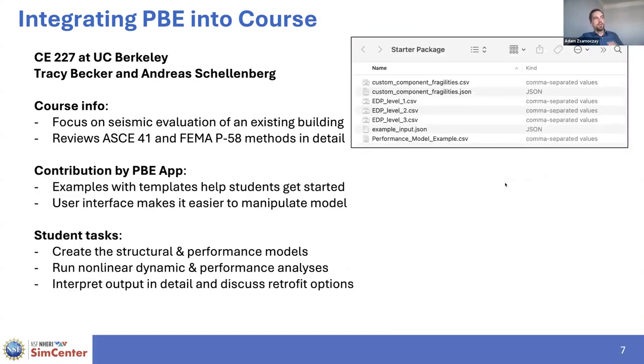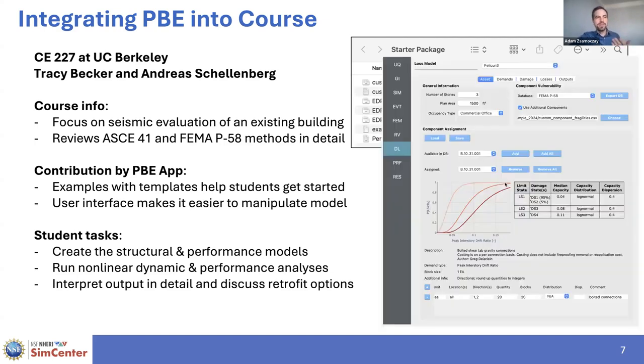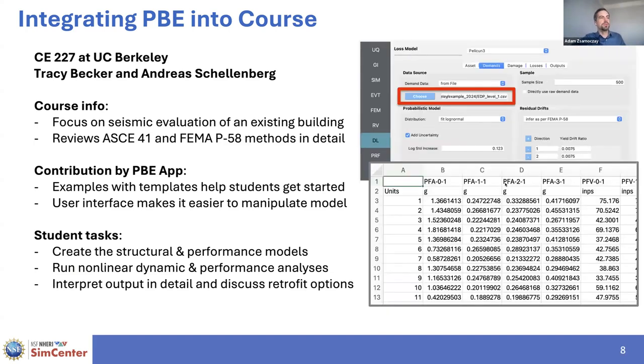And here, what we provide in their starter package is more of an example, more of a template kind of thing, which they can then use to create their own models and run their own analysis. Again, the user interface is helpful because they see the fragility functions, they see the consequence functions, they are able to graphically and visually observe the kind of components that are assigned to the building, the quantities that they assigned, and they are able to quickly run an analysis, see how certain decisions they made in the modeling affect the results, and then iterate very easily. So that's something I believe the students appreciate.